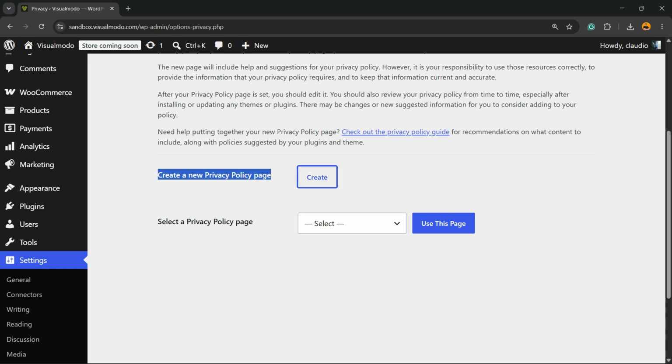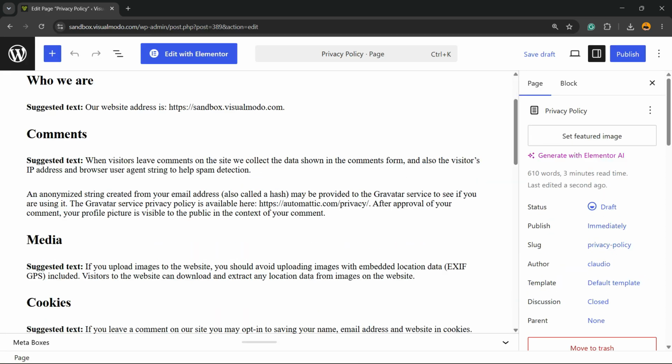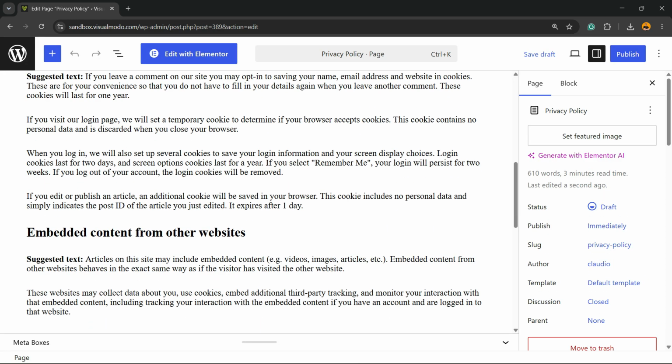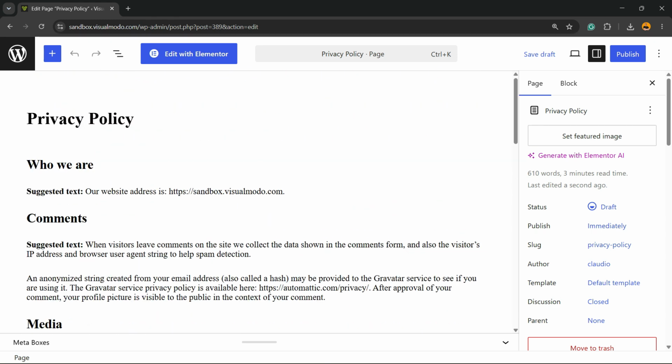create a new privacy policy page. I'm going to create a new one. This is the default privacy policy page that WordPress has. Okay, this is all that it needs in the case that you are using a default WordPress website, but of course the content on it may change according to your site type.